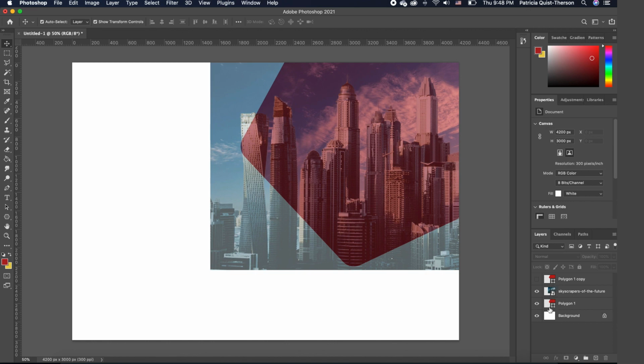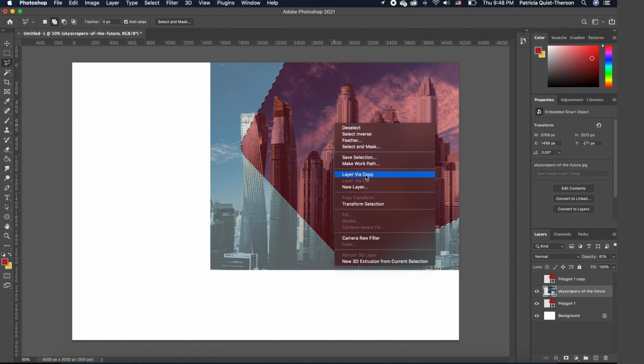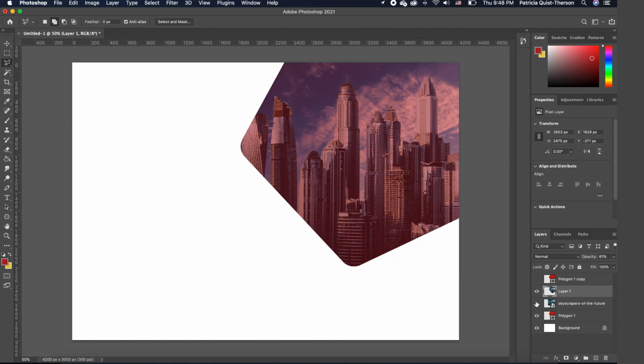So I'm going to hold down my command and click on the polygon so I can select the outline of the polygon. Now you want to click on the layer image and make sure that you are on your lasso tool. On the lasso tool, you want to right click and click on layer via copy. Now we want to turn off the original image. We don't need it anymore.